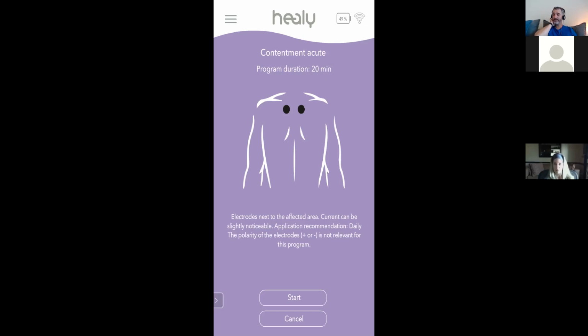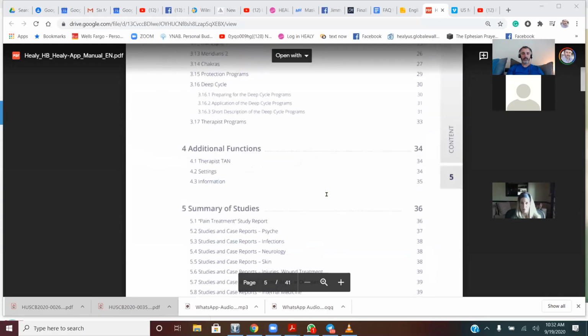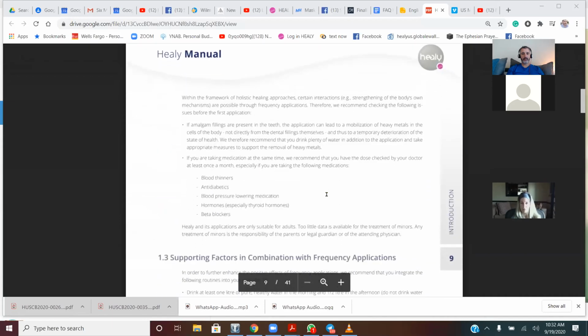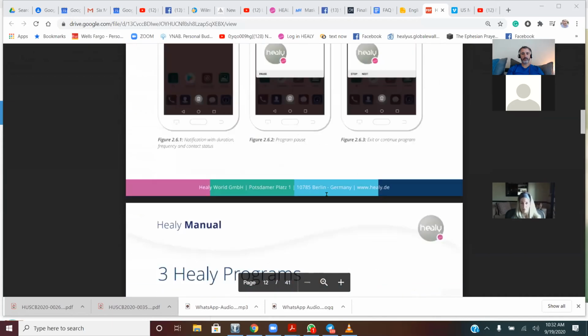Does that make sense? So now, if you're using the resonance scan, it's fairly rare that programs will come up where you actually need to put it on your ears or behind your mastoid bones. So if you go back to the original manual, okay, and if I looked at, let's see here, we're going to find out supporting frequencies, operating it.